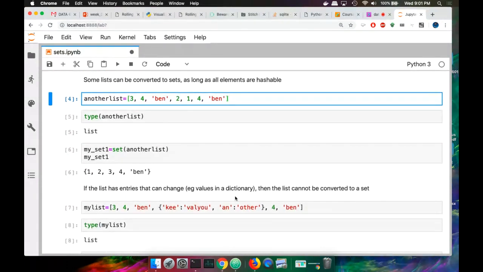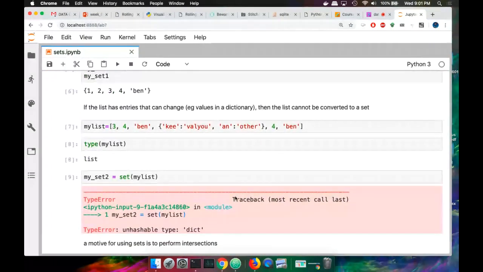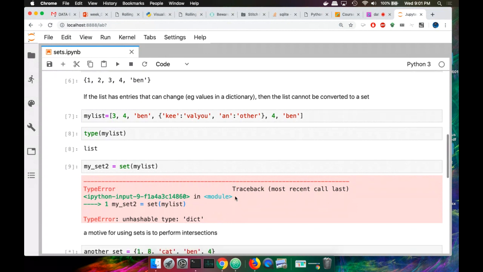I just showed you that I can convert a list to a set. That doesn't always hold true. If my list has a thing in it that isn't able to be made unique, like a dictionary, which is not able to be made unique because its values are dynamic and can change, then when I convert that list, it says it's unhashable. It's complaining that this thing can't be made unique, so we can't make this list into a set. That's a little problem you may run into.